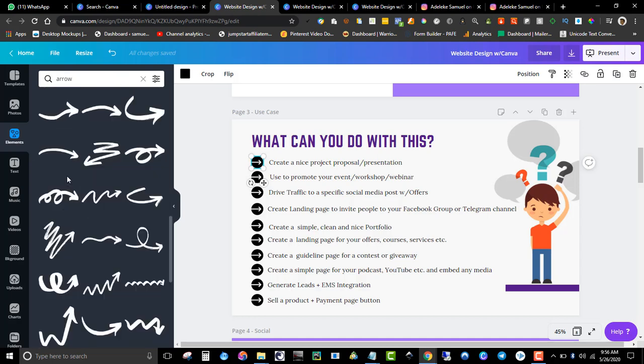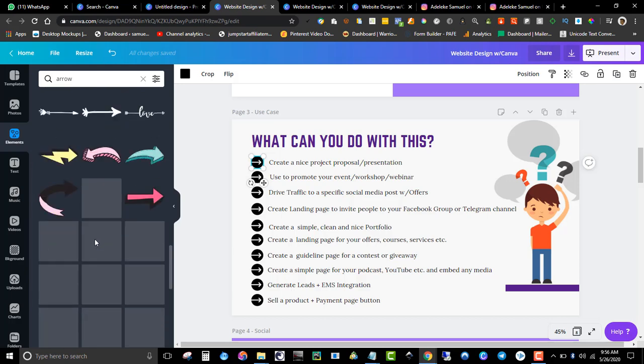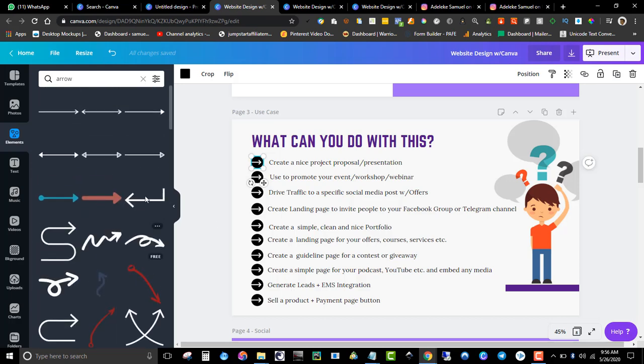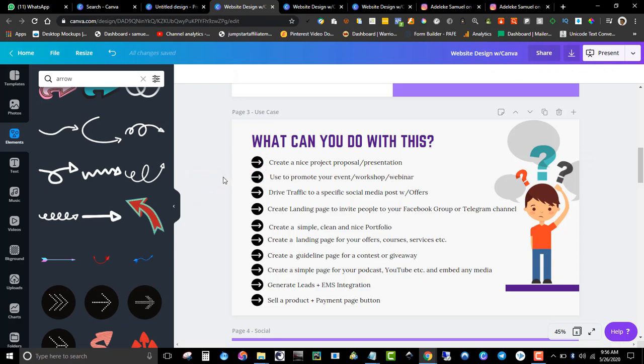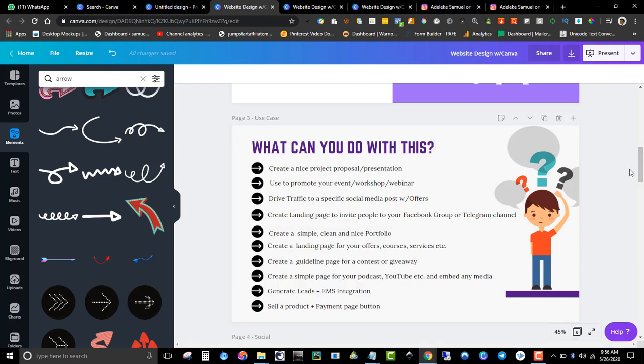Search for arrow. When you scroll down, you should see this particular one. It's not a must to use this. You can use any other elements here. As I've said earlier, I actually just designed this web page to show you most of the features. You get it now? That's why I designed it. I'm not really designing a website.